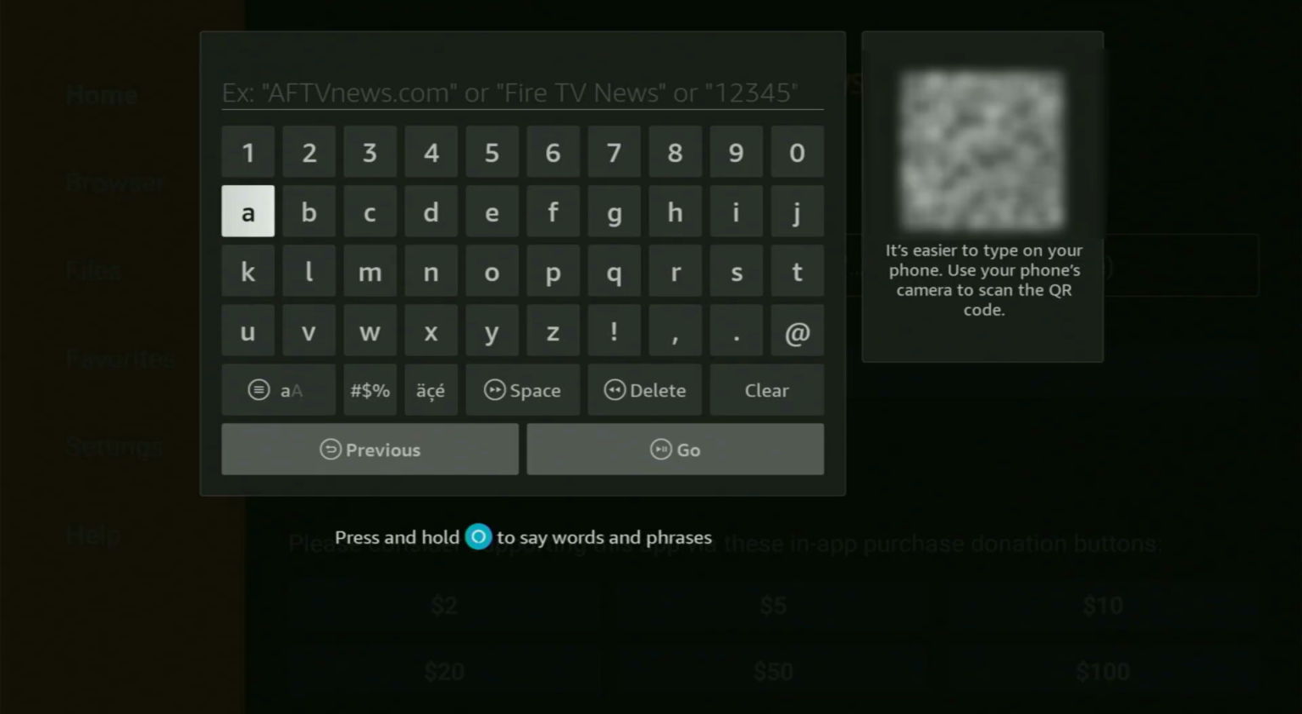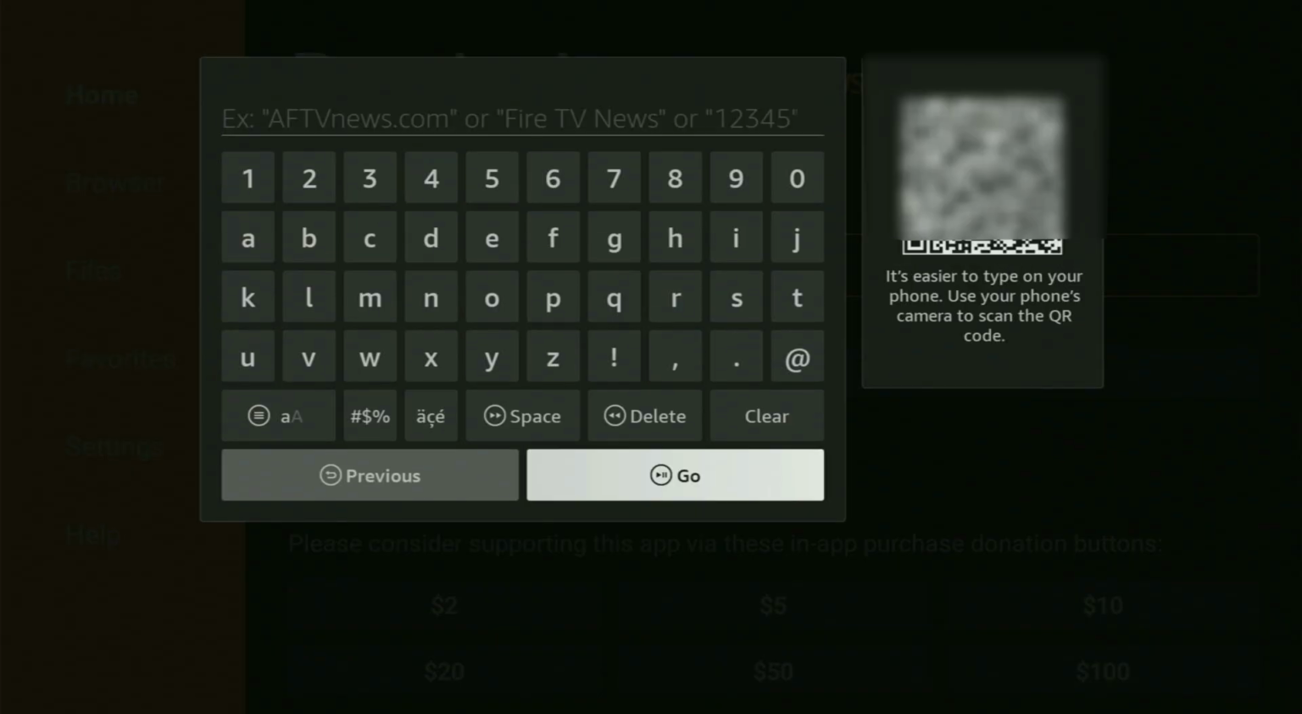So now the first code that we'll enter is going to be 647190. So once again, it's 647190. That's exactly the code you have to enter, and then click on Go.